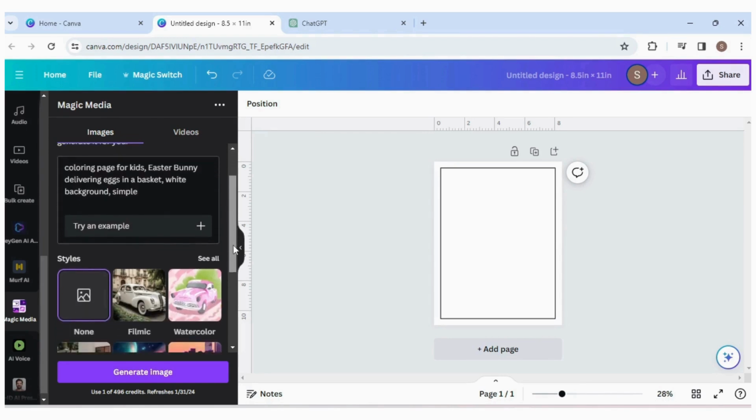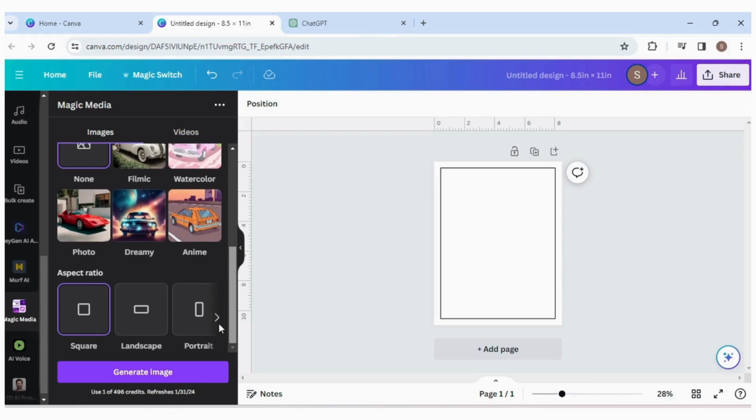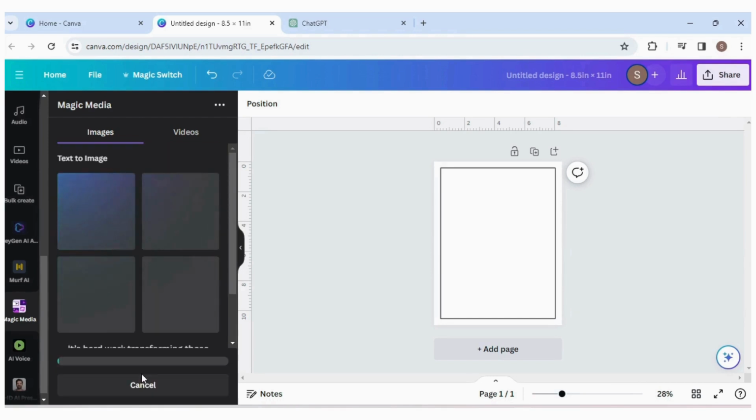Scroll down to change the aspect ratio to portrait, because our book size is 8.5 by 11. Click Generate Image. In about 1 minute, 4 images will be shown, and you can choose any of them to use. Every generation deducts 1 point from your total credits. Pro accounts have 500 credits per month, and the free version has 50 credits for the lifetime of the account.